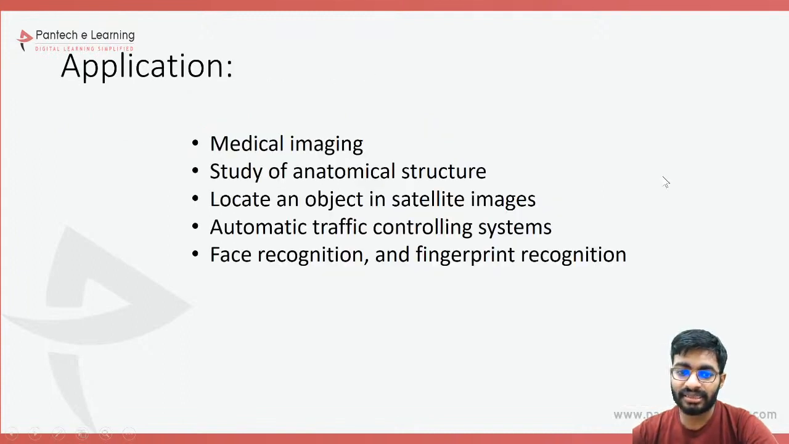So next, regarding the applications. Inside the applications we can use it for medical imaging, anatomical structure study, locating an object through satellite images, automatic traffic control, face recognition and fingerprint recognition. For medical imaging, if you are providing the structure of a brain and you want to identify a tumor, the image will be accessed, and from that particular image the brain edges will be taken along with the tumor.